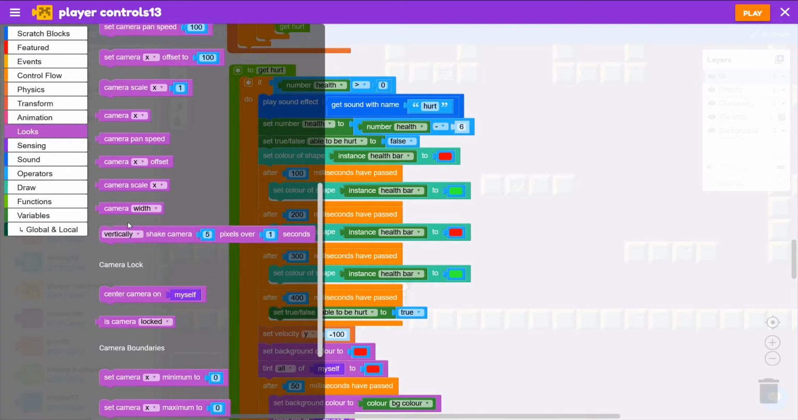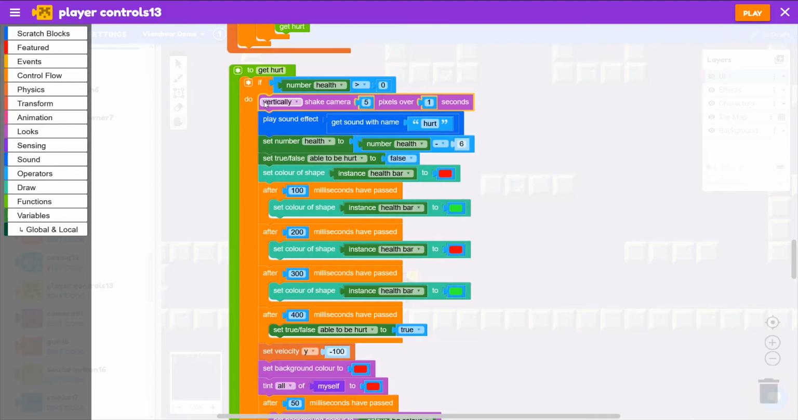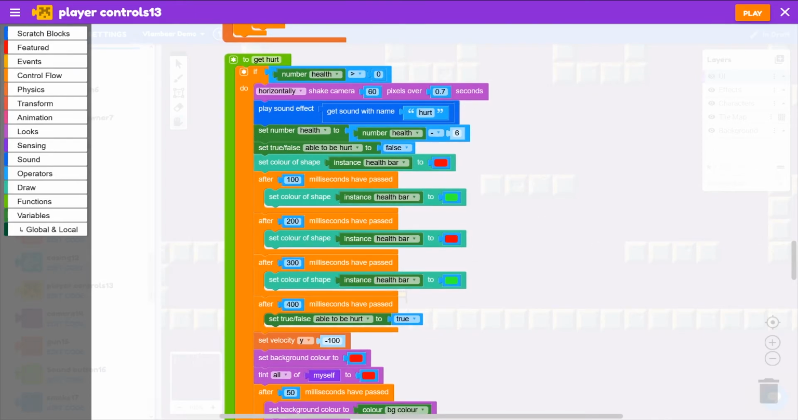When the player gets hurt, let's shake the screen. We'll go to looks again. We want vertically shake camera. Pop that up the top there. Let's horizontally shake the camera. Let's do 60 pixels. So when you get hurt, it'll shake quite a bit. We'll get it to do it for 0.7 seconds. And now, what about the zombies? When they get hit, we could shake the screen a bit as well.